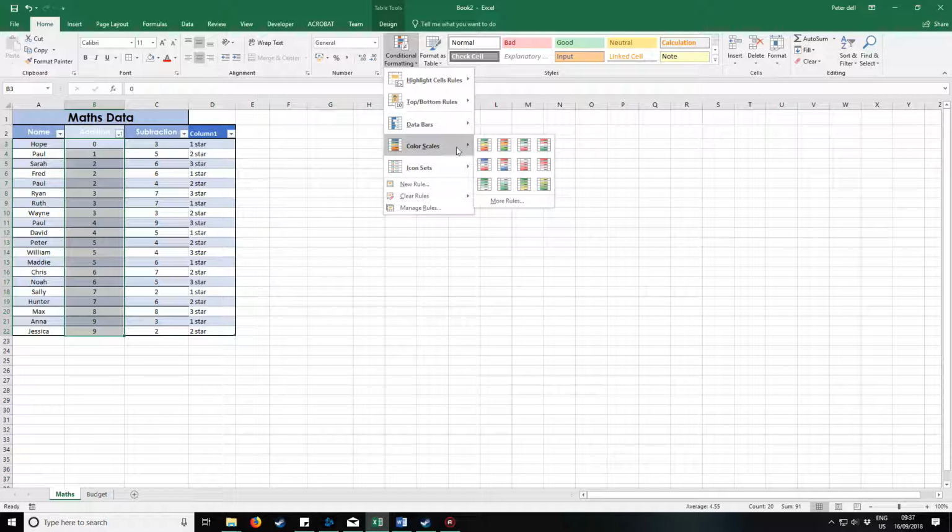If I move my mouse over color scale, this side menu pops up and you can see straight away that right there it's color coded from 0 being red through to 9 being green, and it's found this nice gradient all the way in between. And so straight away I can see that there's not that many in green, there's not that many in red, so how's my class doing? Well, it's doing okay. There's quite a lot there around that 3, 4, 5, 6 mark.